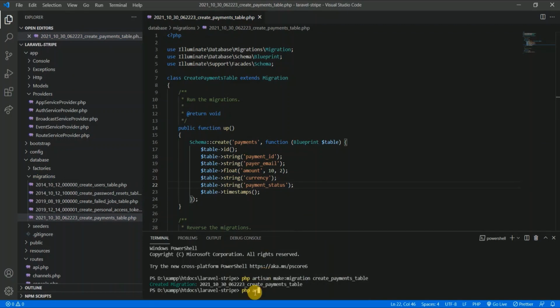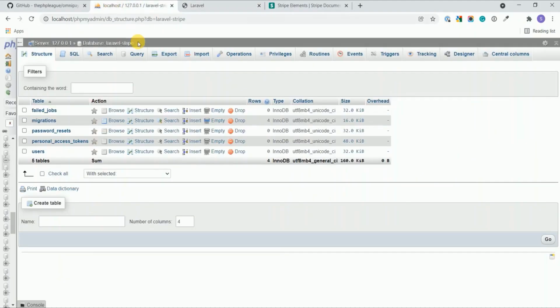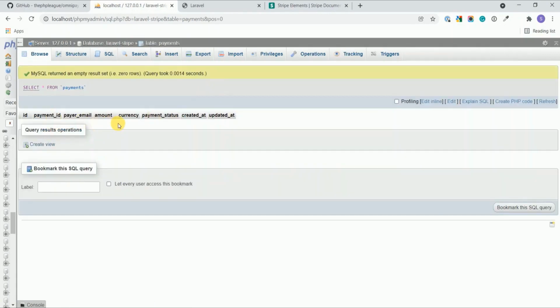Now run our migration. Migrated. Now go to database, and here our payment table is created. It has these columns. So we will store data to this table in the later part of the tutorial. Now after this, let's create the blade file.